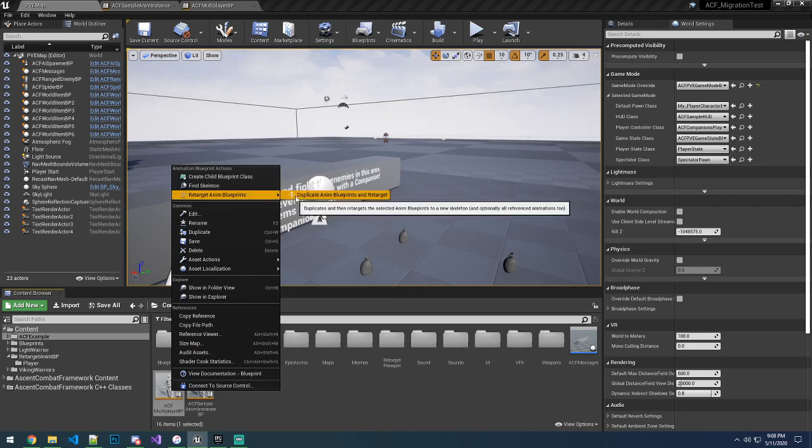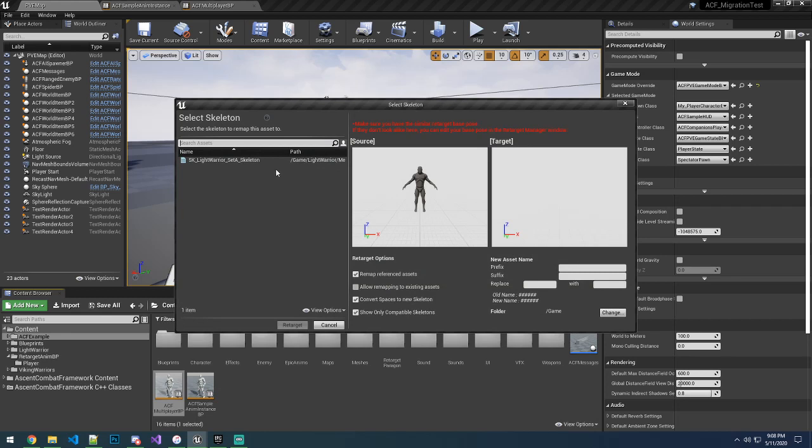We want to duplicate this animation blueprint and retarget. Don't get click happy here because cleaning up files in Unreal Engine is painful. We don't see him here, but we see him here. That's really all we care about.